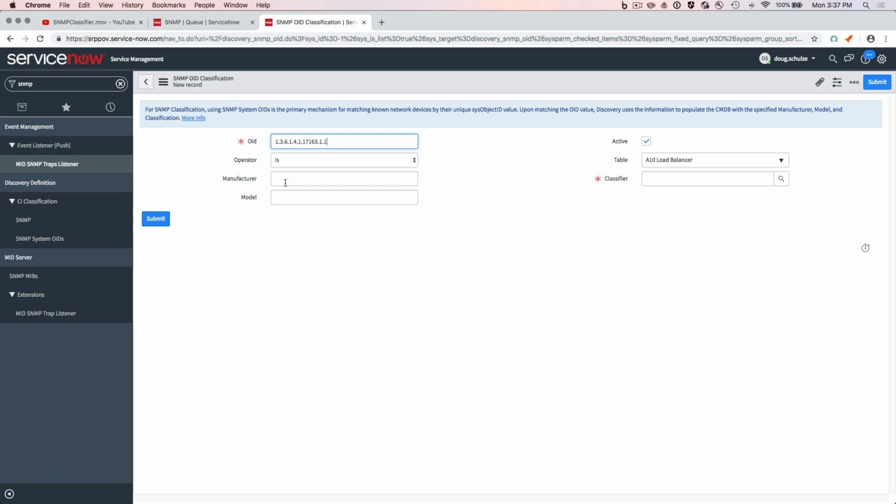I'm not going to set a manufacturer. I'm not going to set a model because I'm going to do that in the pattern. But I could if I wanted to. Remember, you could if you wanted to and not have to deal with it in pattern. Your choice. And we know this is going to be a LAN Accelerator, and we know the classifier we want to use. Alright, and we're going to submit that.